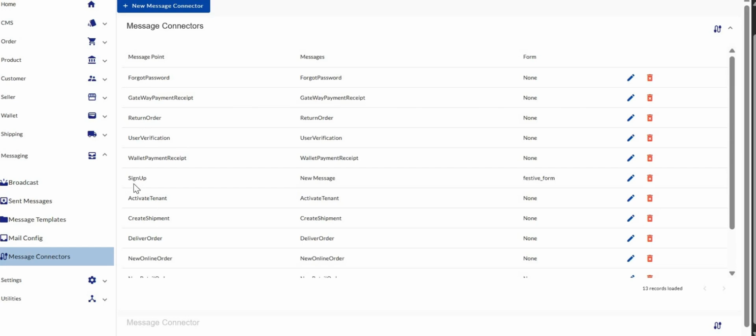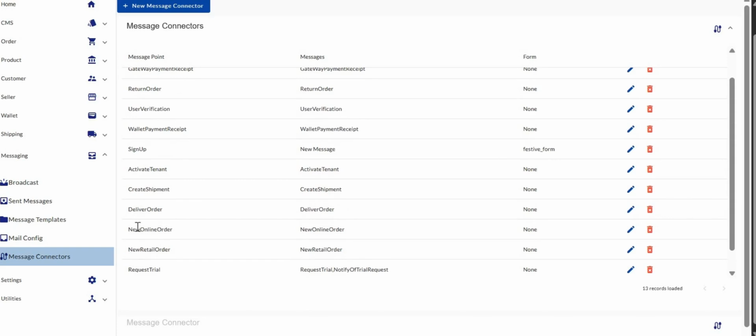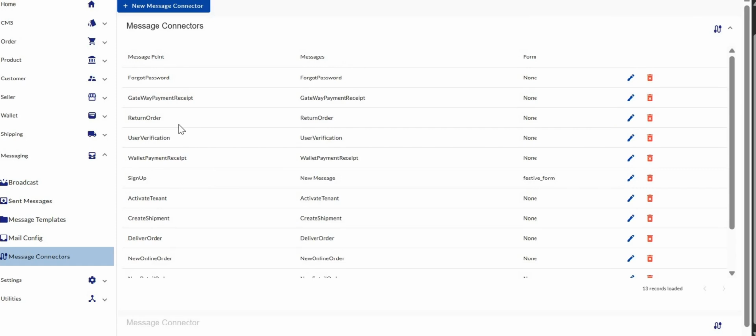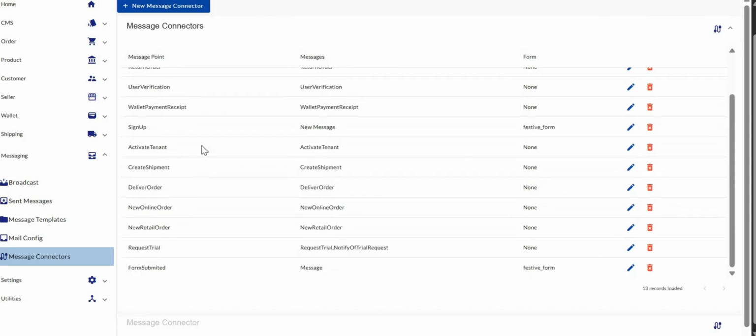For example, here you can see when a customer signs up, he gets a message. When there is a new order, the customer gets a new order message. When the order has been delivered as well, the customer gets a message. So this shows different points at which messages are sent on Orlit.